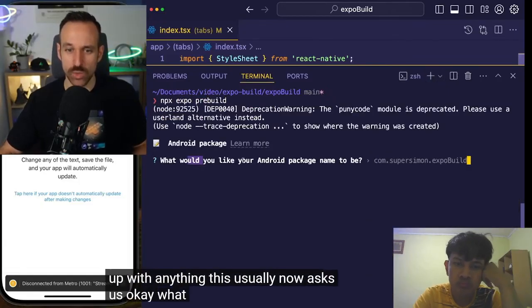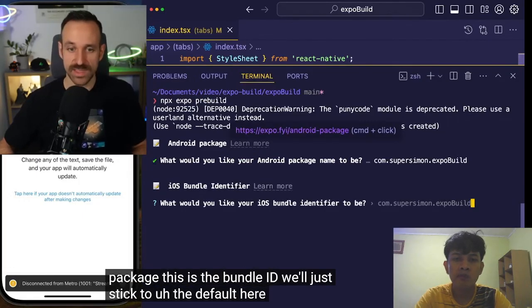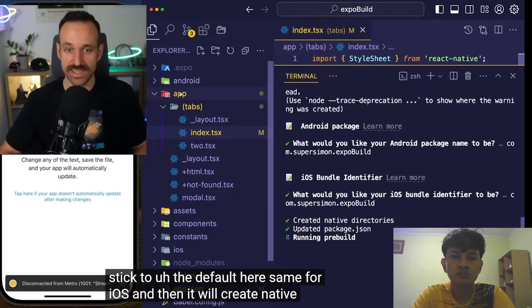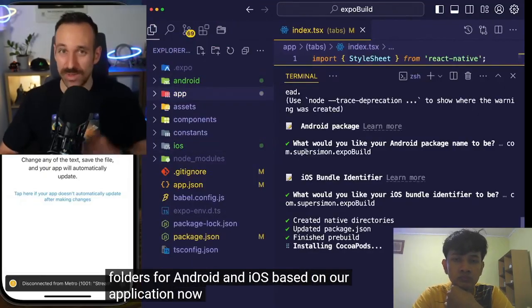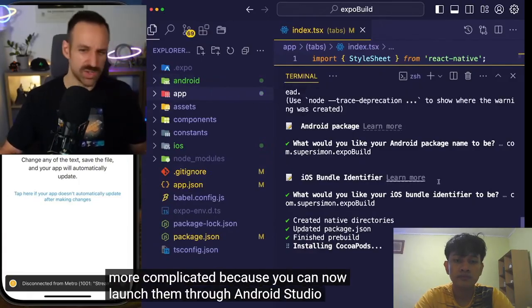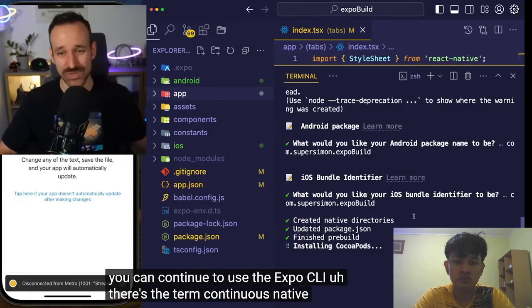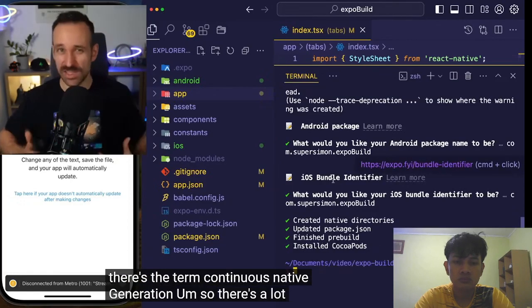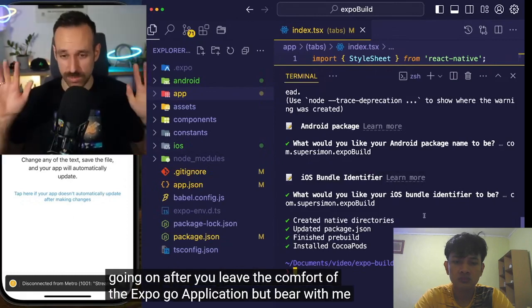This usually now asks us, okay, what would you like to name your package? This is the bundle ID. We'll just stick to the default here. Same for iOS. And then it will create native folders for Android and iOS based on our application. Now, here things get a bit more complicated because you can now launch them through Android Studio, Xcode. You can continue to use the Expo CLI. There's the term continuous native generation. So there's a lot already going on after you leave the comfort of the Expo Go application. But bear with me, we're going to walk through this.